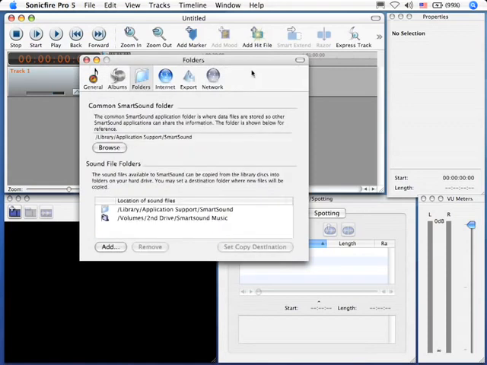The Folders tab specifies where metadata is stored. That's the top half here. That's the information about your files. And the second lower half specifies where music files are stored. By default, they're stored to your boot drive, but I find that it's a better way to work by storing music files to a second drive. So I've created a folder called Smart Sound Music, stored it to my second drive.